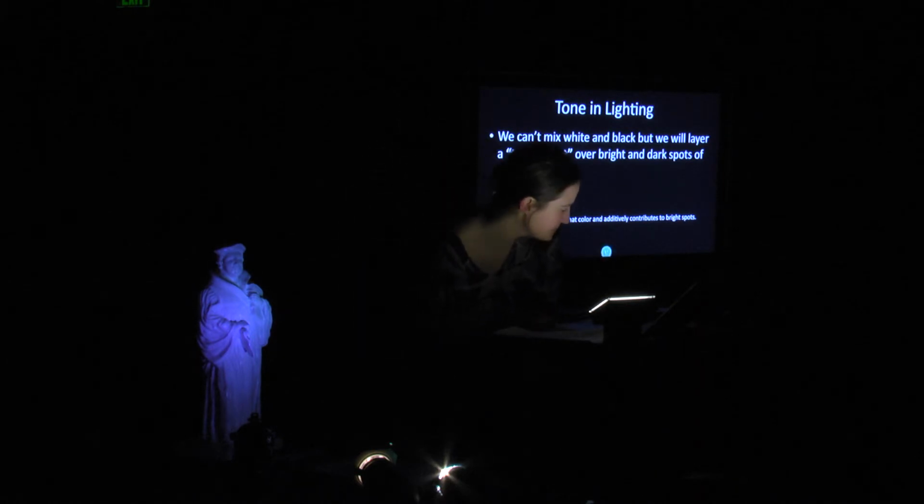So that's cyan. And then if we remove the green, and we give us back the red, we get magenta.